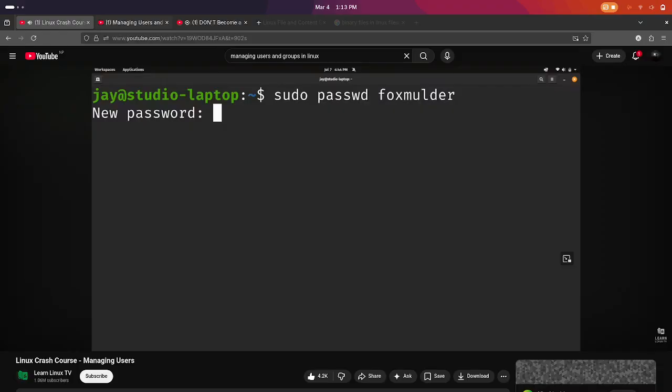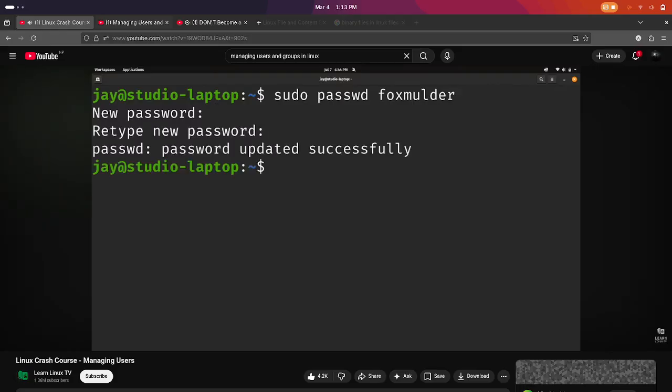So root doesn't need to know the password of the user to change or set the password. So even if the user already had a password, it doesn't care. You're setting the password, and anyone that has access to root has permission to set a password for another user. So I'm going to type it in right now. And again. And it said password updated successfully. So I was able to add a password for the FoxMolder user.